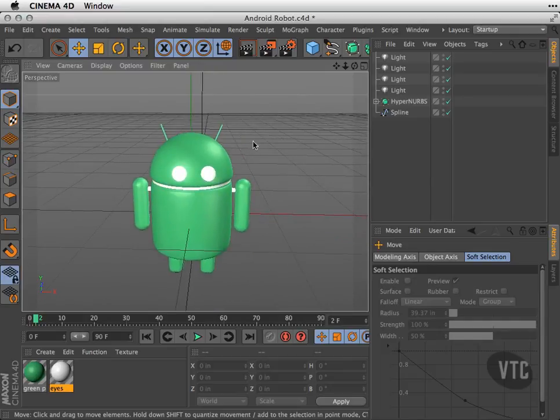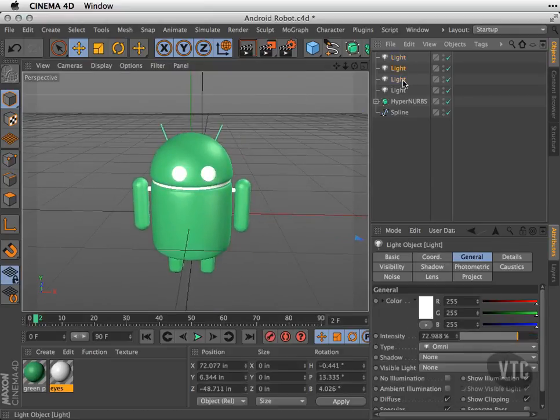And those lights are in my Objects Manager. All right, so I have 4 lights here. And I can change these lights just like I could always do before. So I could choose that light and I can go to the properties of that light and change them.